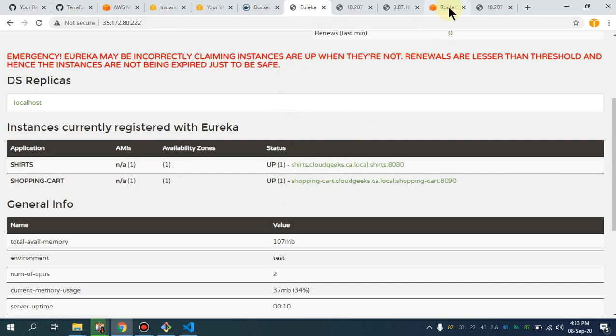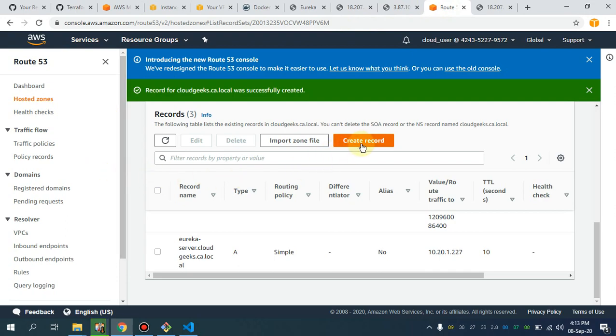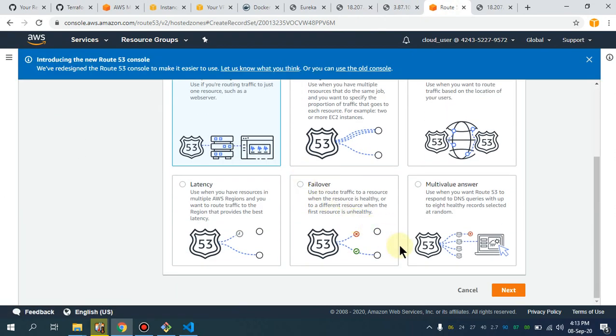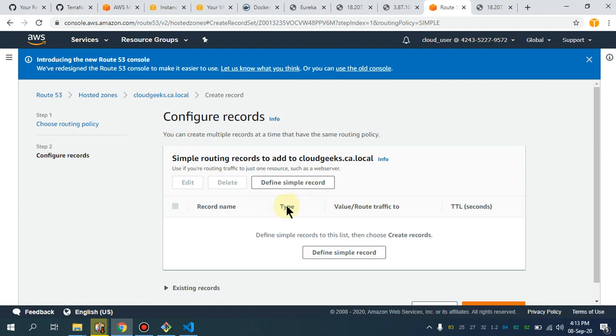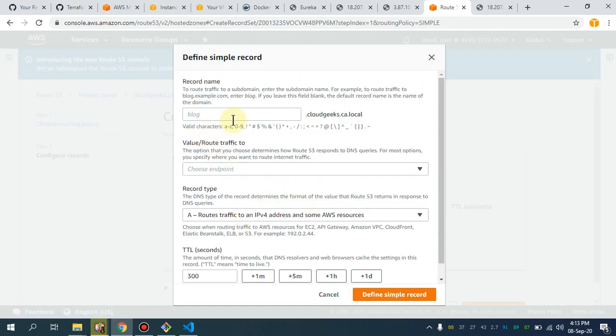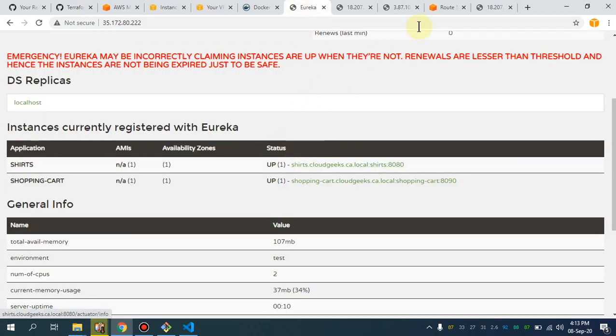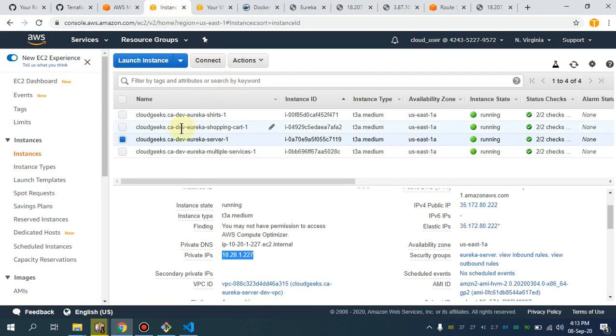So if I navigate to Route 53, I'm going to create one record here, and the record name is going to be a simple record, shirts. Okay, just to verify that this is the shirts, and if I navigate to this EC2 instance, the IP address of the shirt is this one.